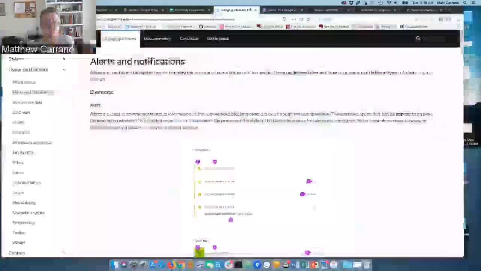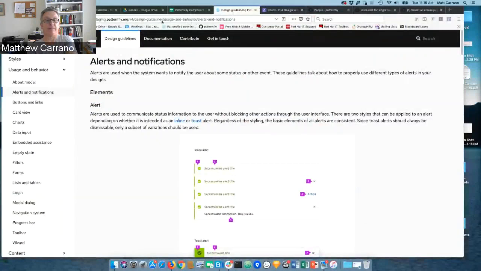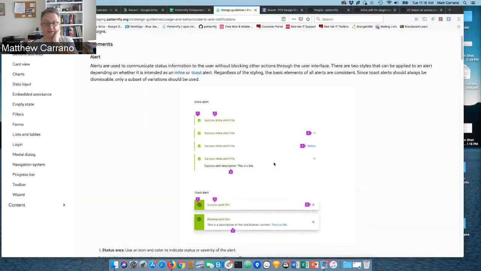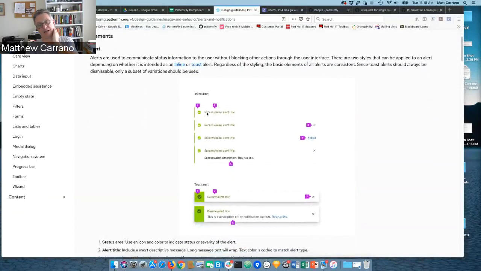Hi, everyone. So let me clear out my screen. There were two updates we did in this sprint, and these are currently up on the staging site. They will go live when the latest release updates the website. The first update was to the alerts and notifications page, and this simply clarified a little bit. There was some confusion about usage of inline alerts and toast alerts, so I cleared that up a little bit.